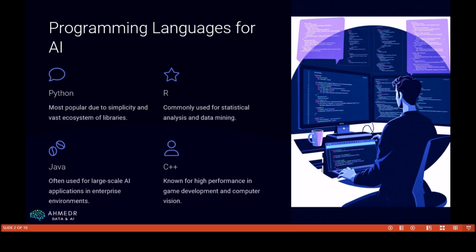Next, we have C++. Why is it useful? C++ is known for its high performance, which is essential for applications requiring low latency and heavy computation. It's frequently used in game development and computer vision tasks, where performance is very critical. Key libraries in C++ include OpenCV for computer vision tasks and TensorFlow's C++ version. The use cases of C++ are AI-powered gaming, autonomous vehicles, robotics, and real-time object detection.